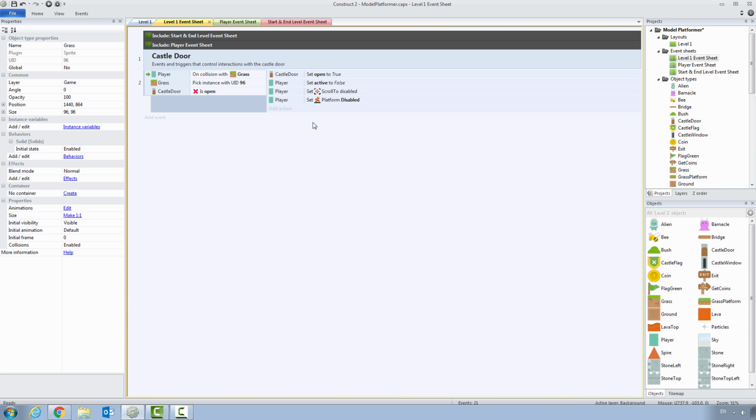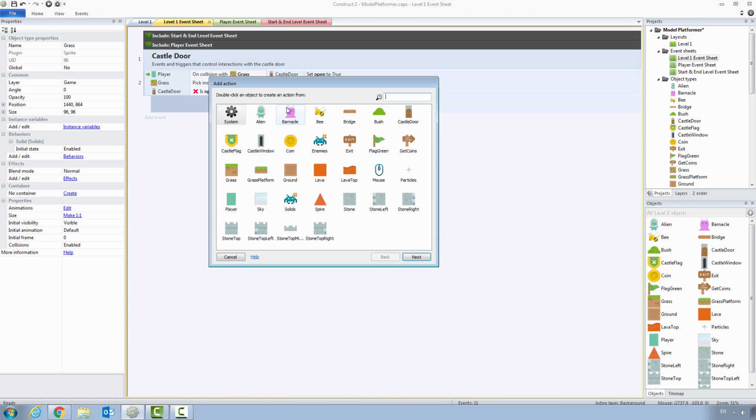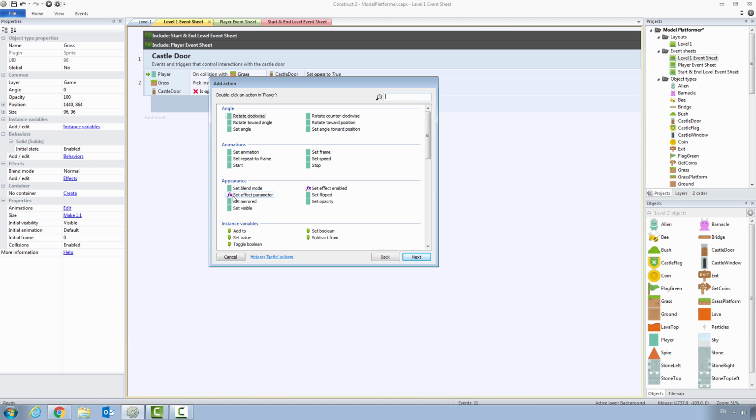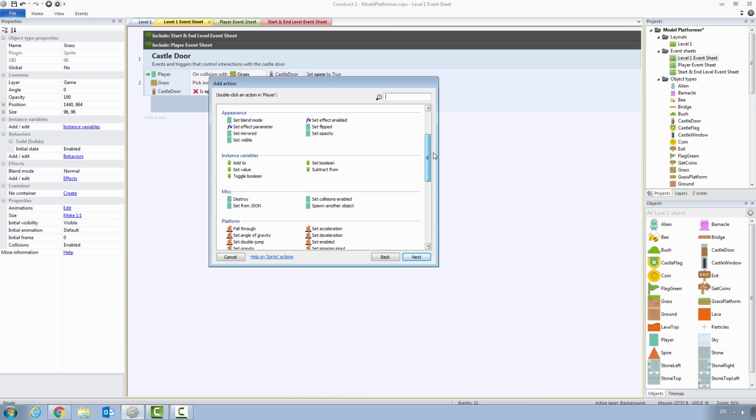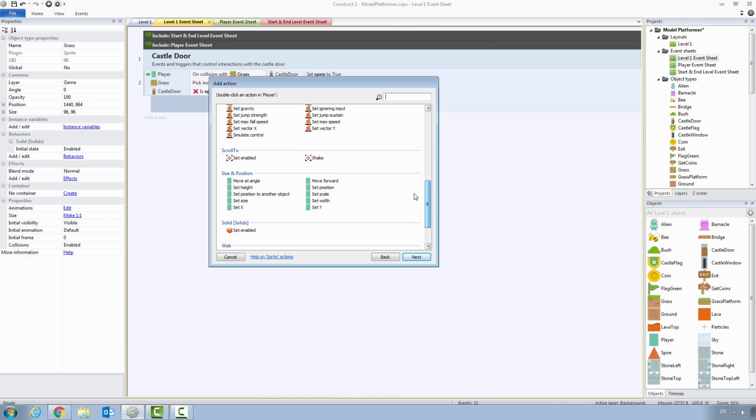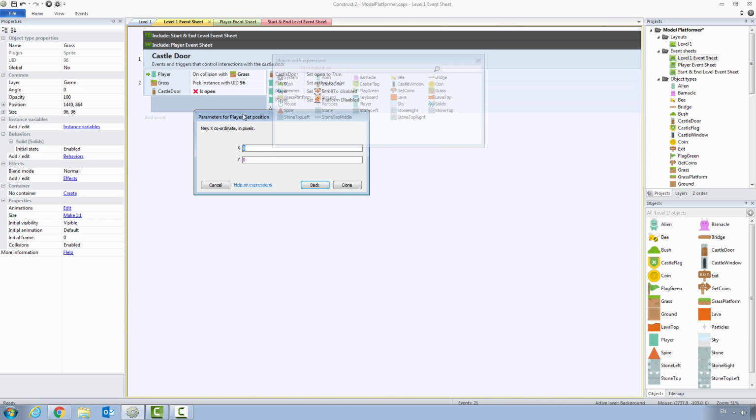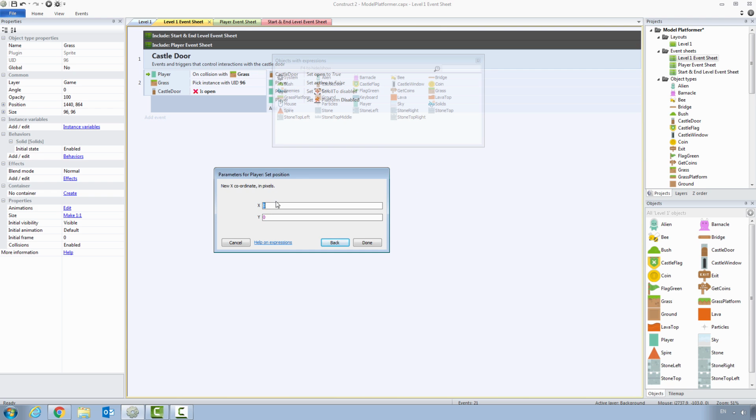When you collide with the grass block and are in front of the door, I want you to be perfectly centered in front of the door. And I'm going to do that by positioning the player using a little bit of math to make sure that it's frozen perfectly in front of the door, centered. Add action. Player. You can position players using the set position action. This one's a little complicated.